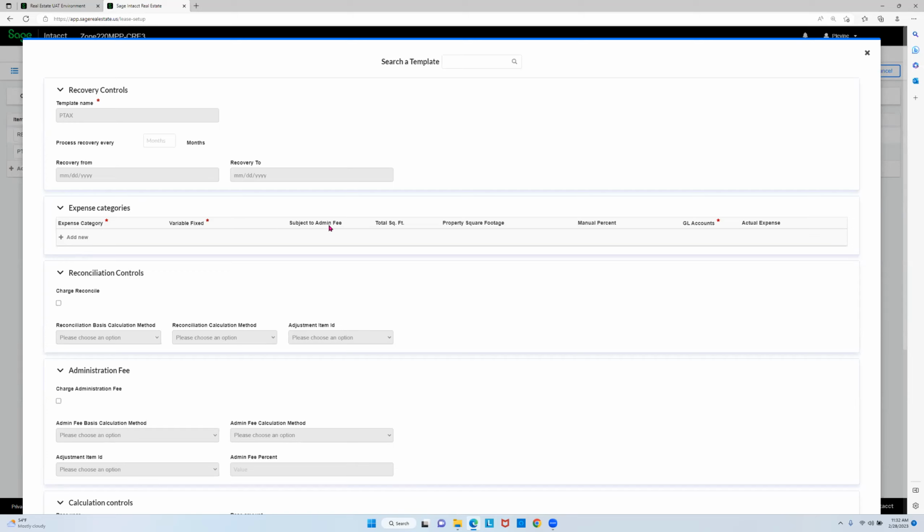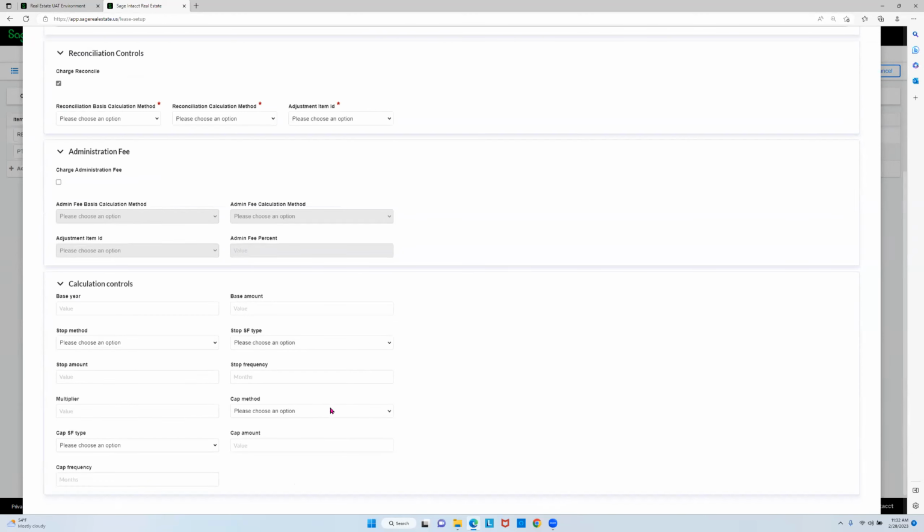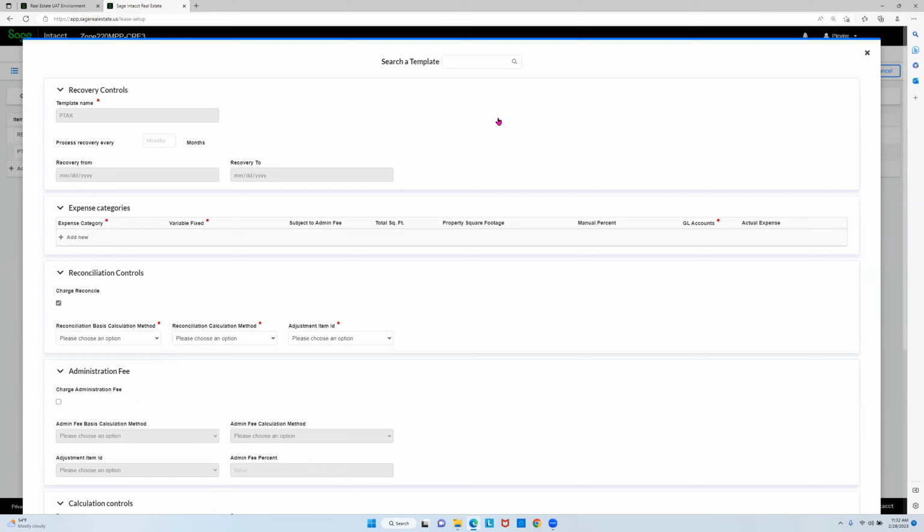You can put all of your information on a single line. You can base your calculations and your admin fees in one place. I've got my calculation controls. So if you're doing increase over base, not a problem at all. And do we have caps and floors and gross ups all here in one place? You can set up multiple templates.